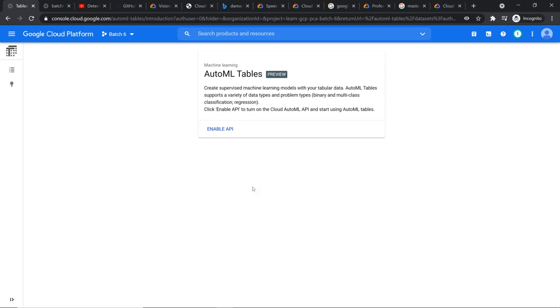So you want to predict whether this person is going to repay the amount or not. You can just load this data in a tabular form using AutoML Tables, and it's going to predict whether this person has the capability of repaying the loan or not. So it's supervised learning. The data is going to be in a tabular form, basically. It's still in preview, so you cannot expect a question on this, so don't worry about it.